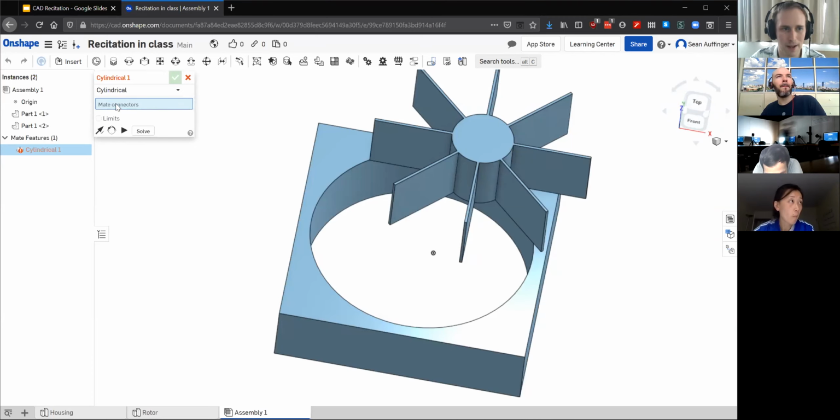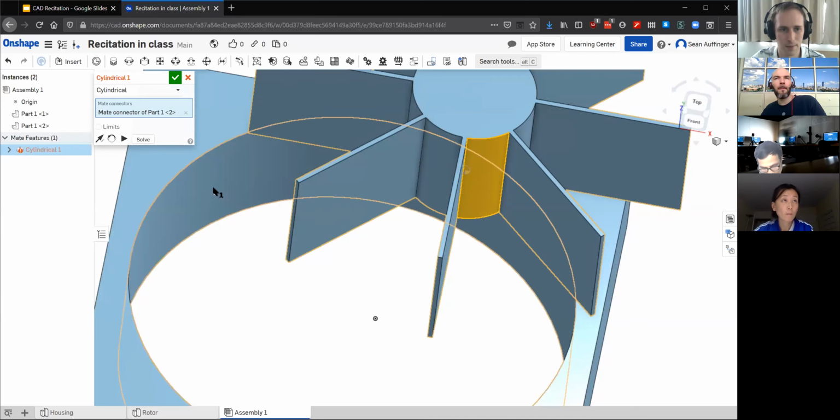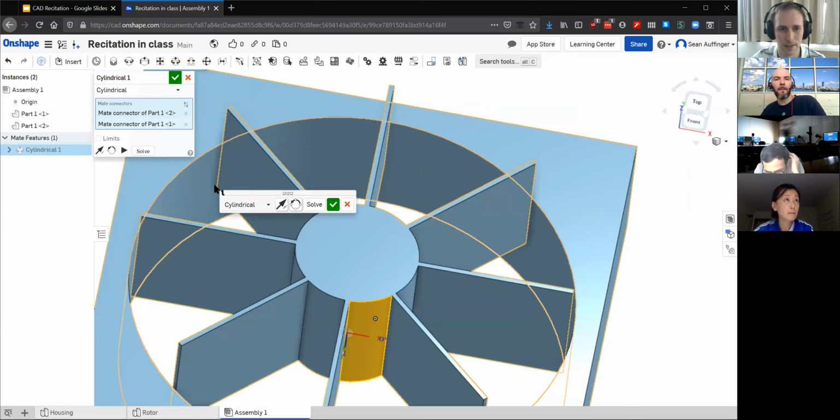So we'll open up this little box. We click on the side of the cylindrical surface that you want to connect. So we want basically this center hub to be centered within this housing. If we click, sometimes it helps to zoom in because it wants to select other things. But we'll click on this one, and we'll also click on this one. And that should align them automatically.